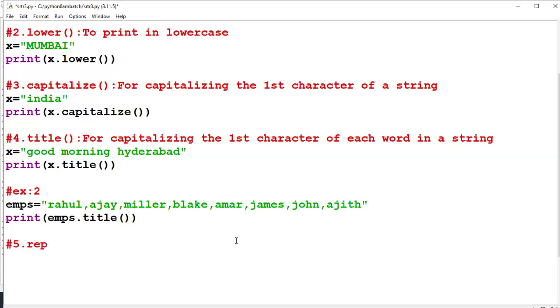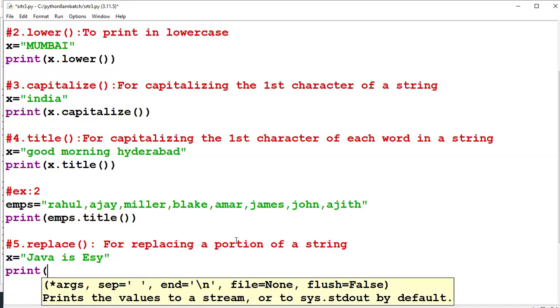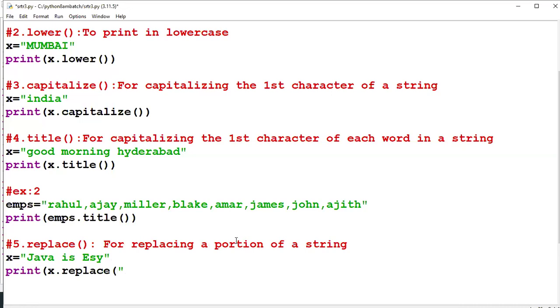Similarly, replace, for replacing a portion of a string. X equal to, I'm saying like, Java is easy. Print X dot replace the word Java with Python. So you'll get output as Python is easy.